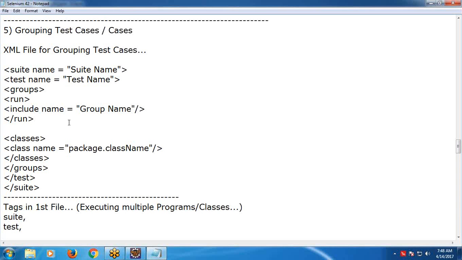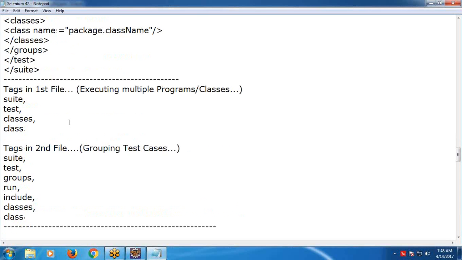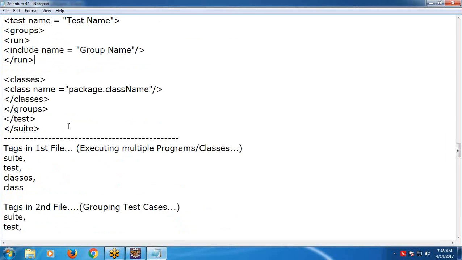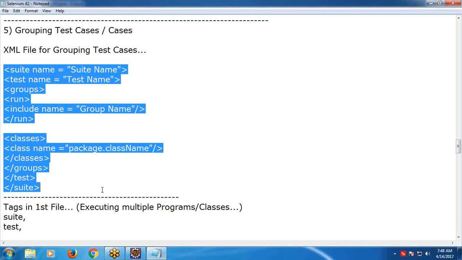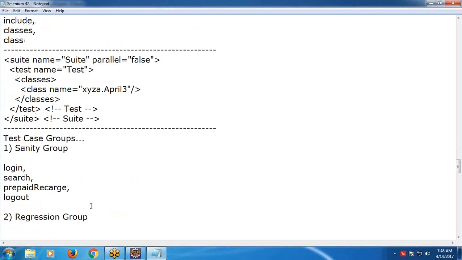Okay? Okay, sir. So what is default that it is giving? Apart from that, we need to add these steps. Yes, we need to add this one. Suppose for executing multiple classes, those default 4 tags are enough. But for grouping, you need to add that one. So you need to remember this skeleton. Okay, sir.